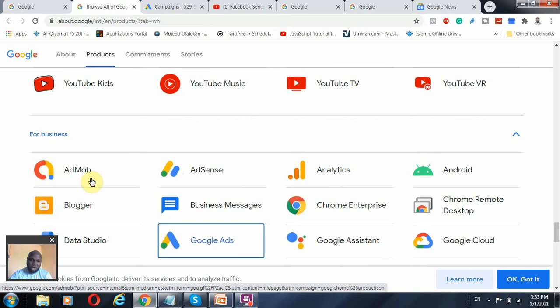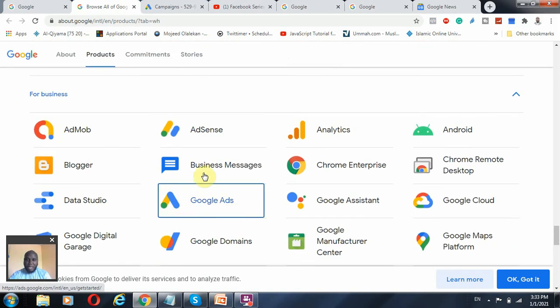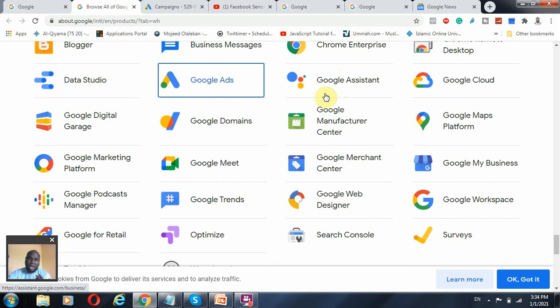Now, a brief of this is also AdMob, which is Android adverts for mobile users. If you go onto Android applications, any of the Android applications that has been optimized for AdMob placement, you will see banners and interstitial ads available within the Android application, and this is also a very good marketing tool. Business Messages is also one of the tools that so many people really do not know, and they've not been able to optimize for these.